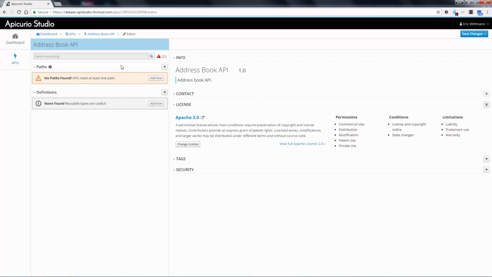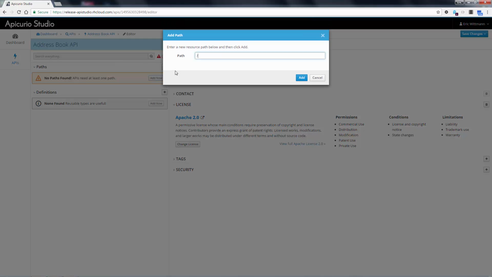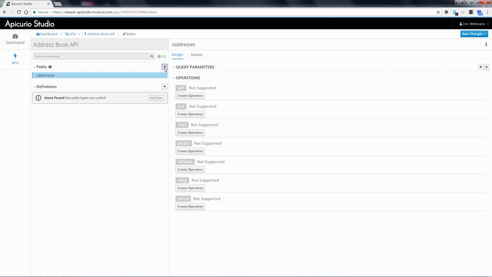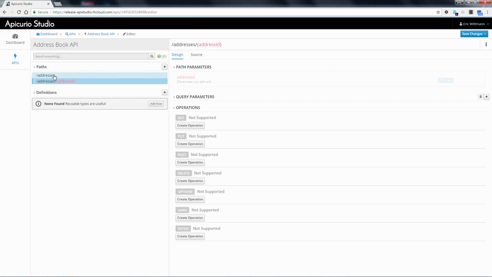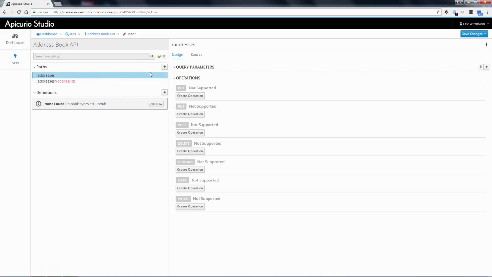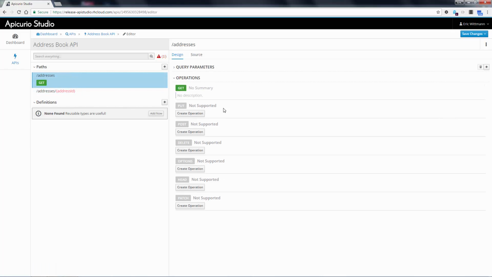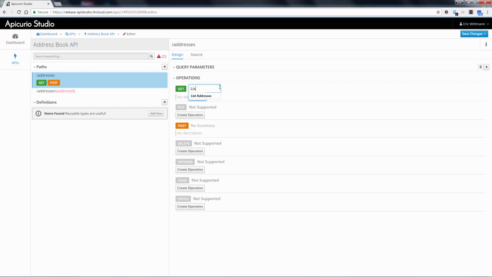So this is an address book, so let's create a couple of paths for it. Being that we have a good RESTful API, we'll create an addresses path, as well as a path for a specific address by ID. Now, we don't have any operations defined yet, so let's go ahead and flesh those out. The addresses path will need a get and also a post. The get operation will be a list addresses. And for the post, this is where we create an address.